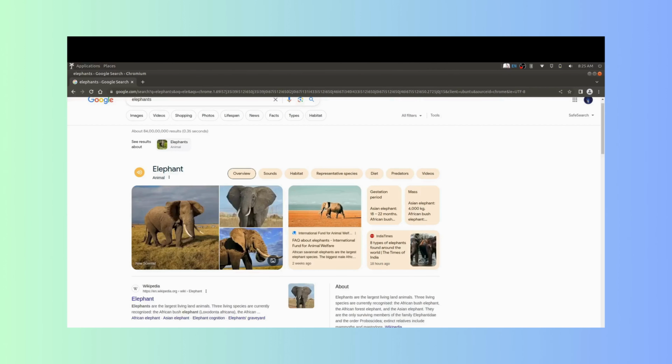M. Blank. M. Wrapping to top. Google image link. M. Filters and topics heading level 1. M. See results about heading level 2. Elephants link.